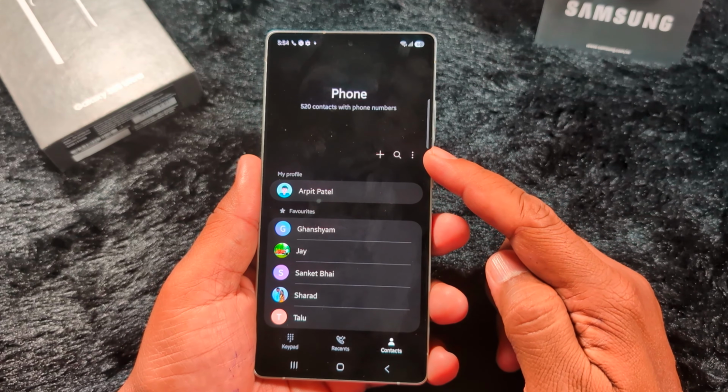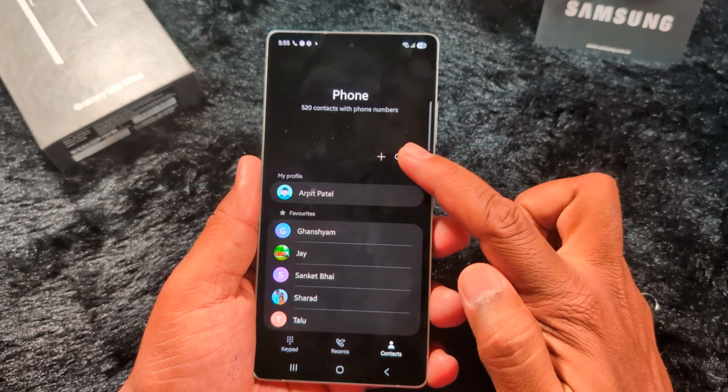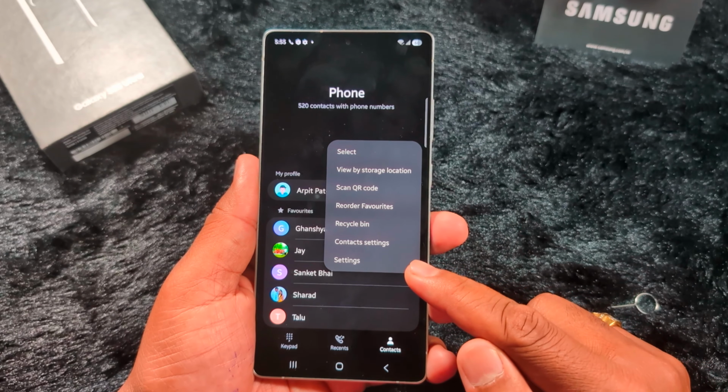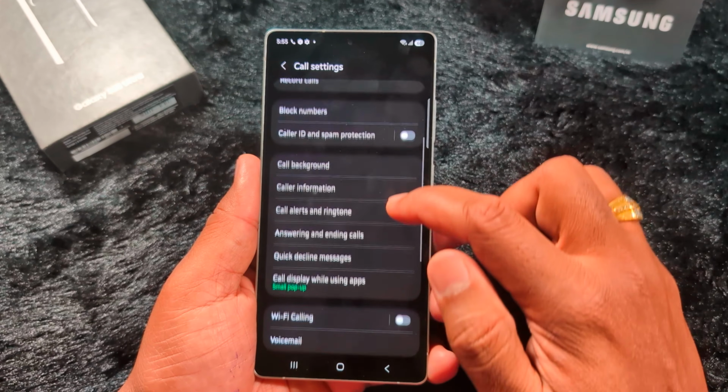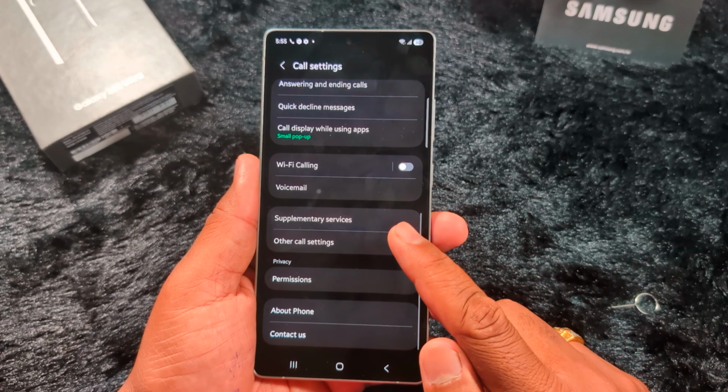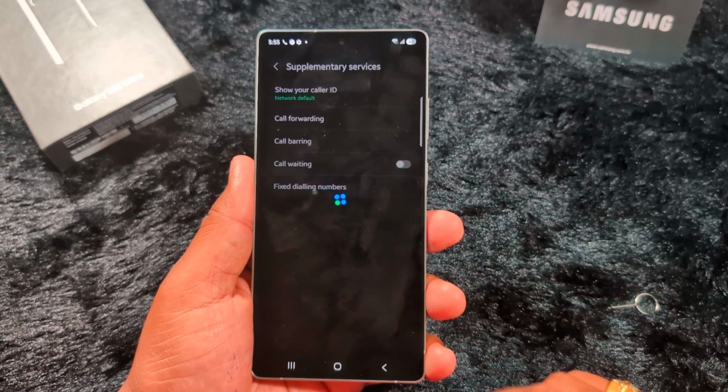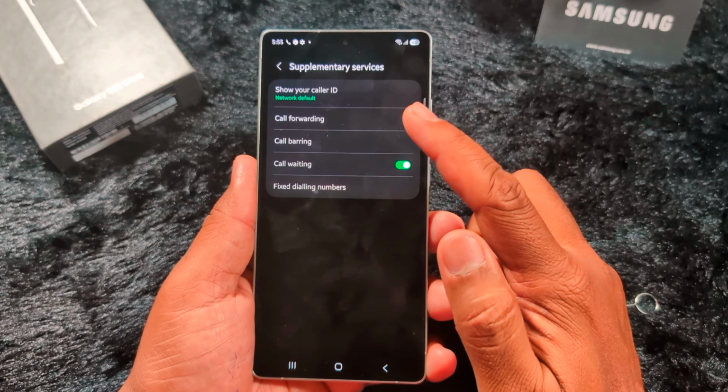Tap the three vertical dots at the top right corner. Tap the settings. Now scroll down until you can find the supplementary services. Tap on it. Here you can find the option call forwarding.